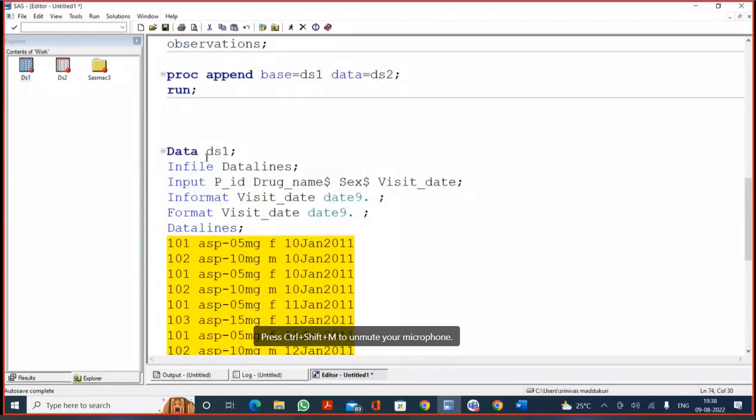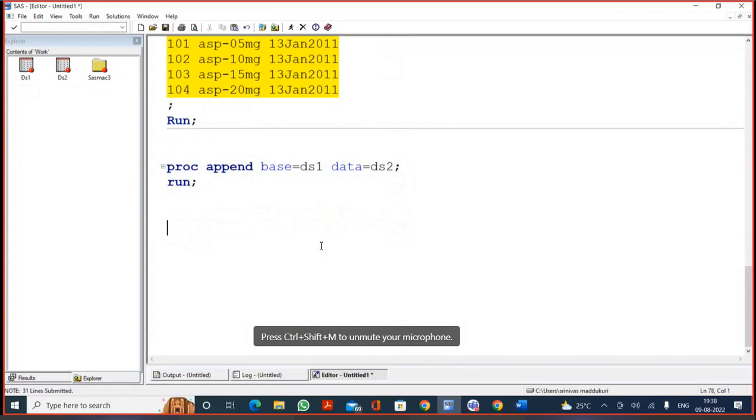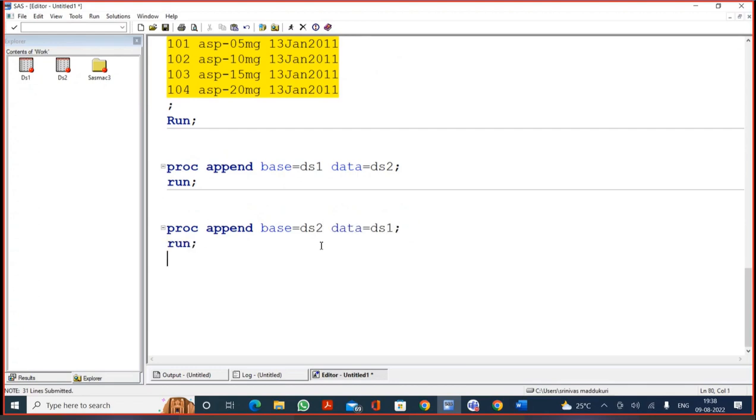Now, I'm refreshing DS1 and DS2 again. Now this time I'm writing my program like this one. You know what I'm doing? I'm writing proc append base is equal to DS2, data is equal to DS1, semicolon run. What is the situation here? We will not get any warnings.